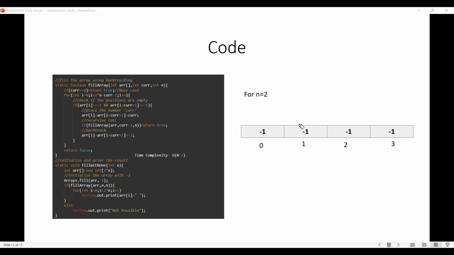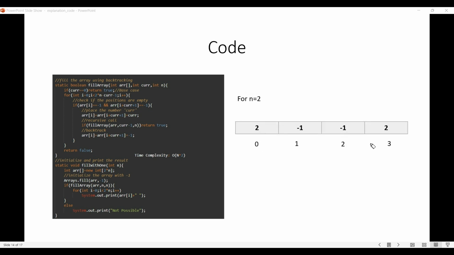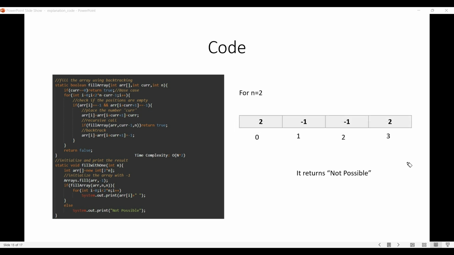For the input 2, it checks the 0th and third position. Both are filled with minus 1 only, so the 2 is placed in the 0th and third position. After placing the 2, the current value is decremented by 1 and now the current value is equal to 1. First it checks the 0th and second position. The 0th position is already filled, and then it checks the first and third position. The third position is already filled, and then it checks the second and fourth position. It goes out of the array, so it returns false and it is printed as not possible.